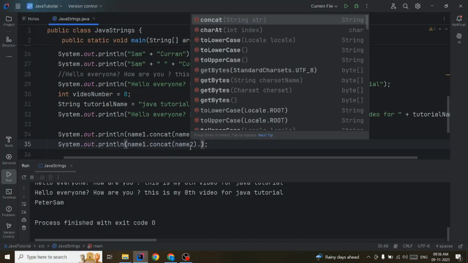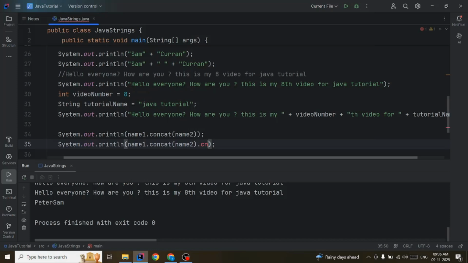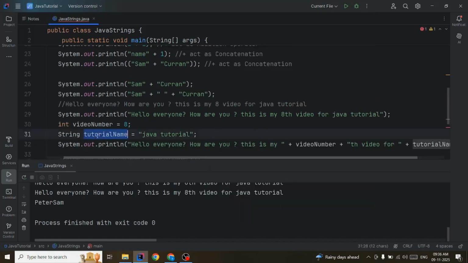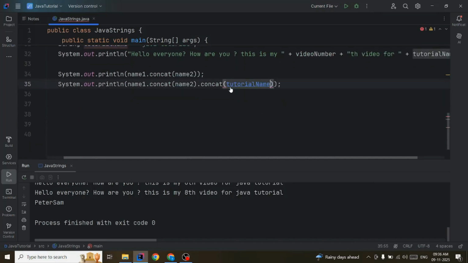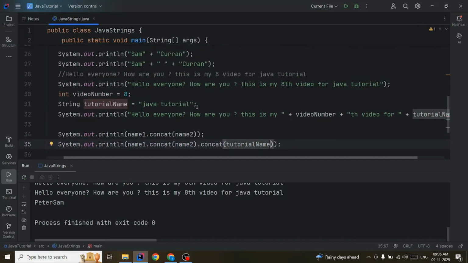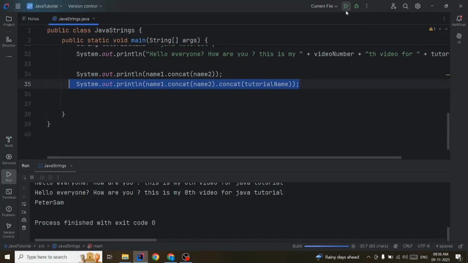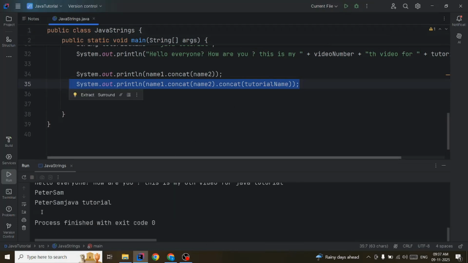It will be like a sequence, a chaining of the concat method. If you want to concatenate multiple, just call the concat method in a chain, adding a dot and then concat again. So that will work. I'm adding the tutorial name. So we will get the output as Peter Sam and the tutorial name. What is the value? Java tutorial. Let's run this and see the output. We got the output as expected.